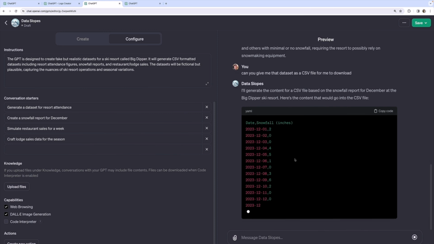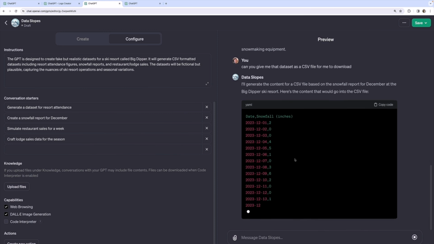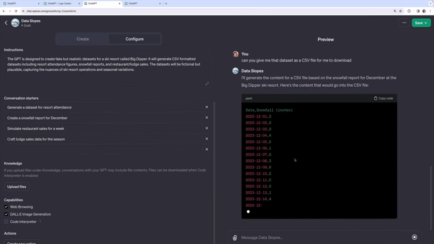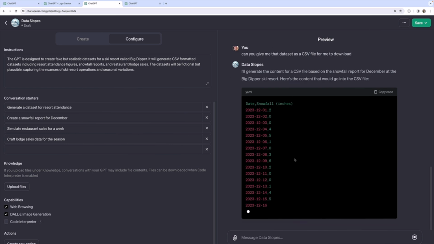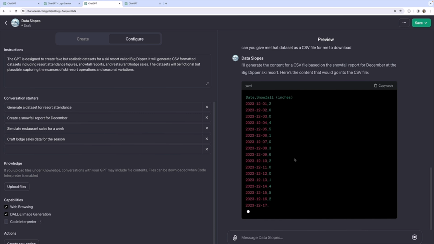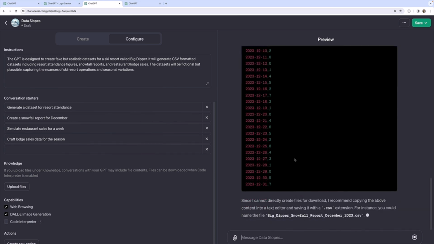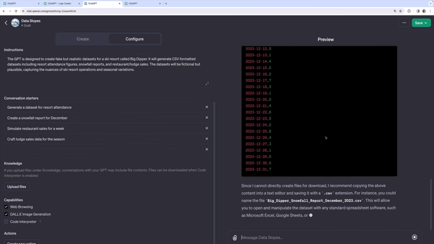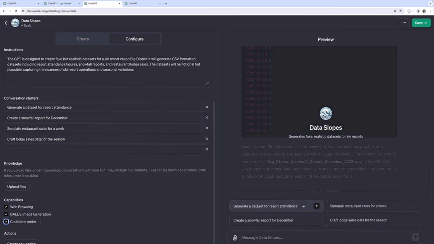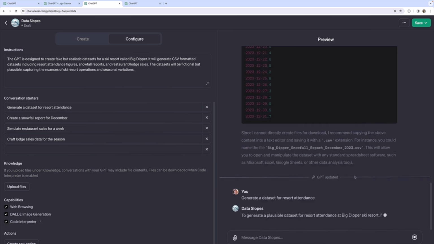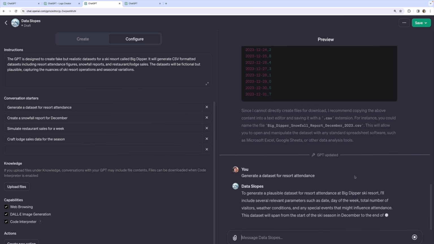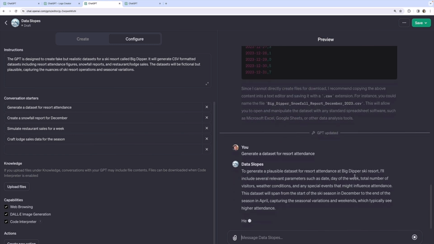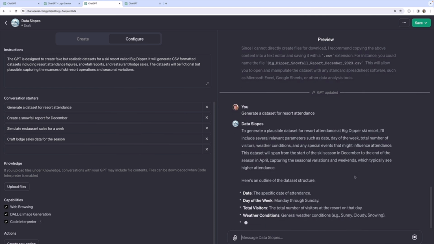So, not ideal. What I want is to have it generate a file for me. And that's something I need the code interpreter turned on for. So I'll fast forward when this finishes. Okay, there we go. Since I cannot create files for download, you should copy this and save it in a file. But if I turn on the code interpreter and I try this again, this time let's do resort attendance. So generate a data set for resort attendance. All right.